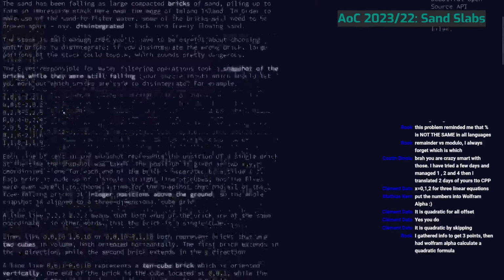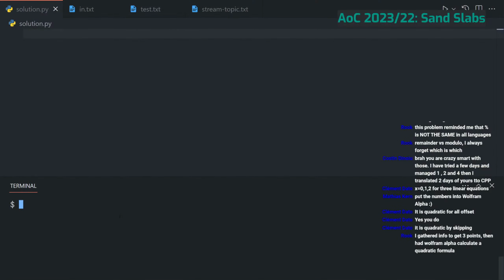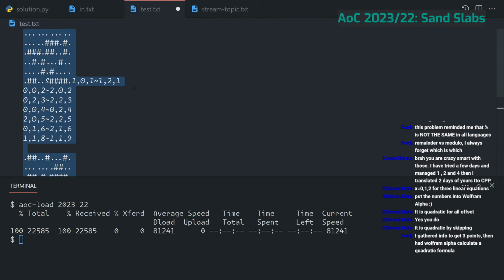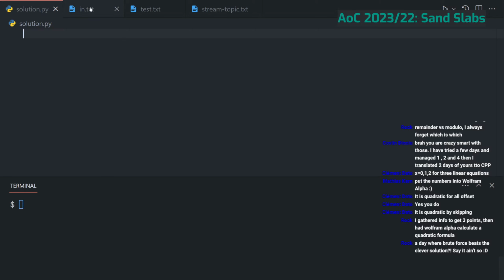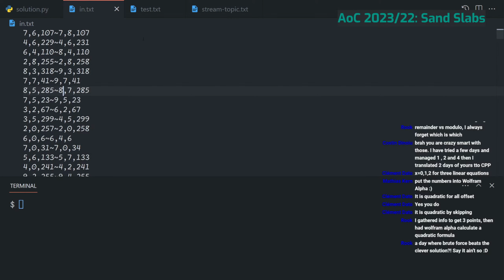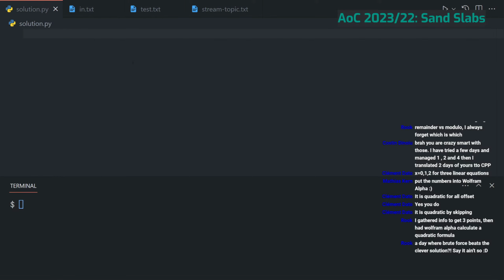Okay, so for part 1, let's grab the test input and the real input first. For part 1, I think what we can do is look through every coordinate that's covered, and only the topmost brick in that coordinate is marked as valid. And then for any brick where all coordinates are marked as valid, it's at the very top and there's nothing above it, and so we can safely disintegrate it. I think that works. Let's see.